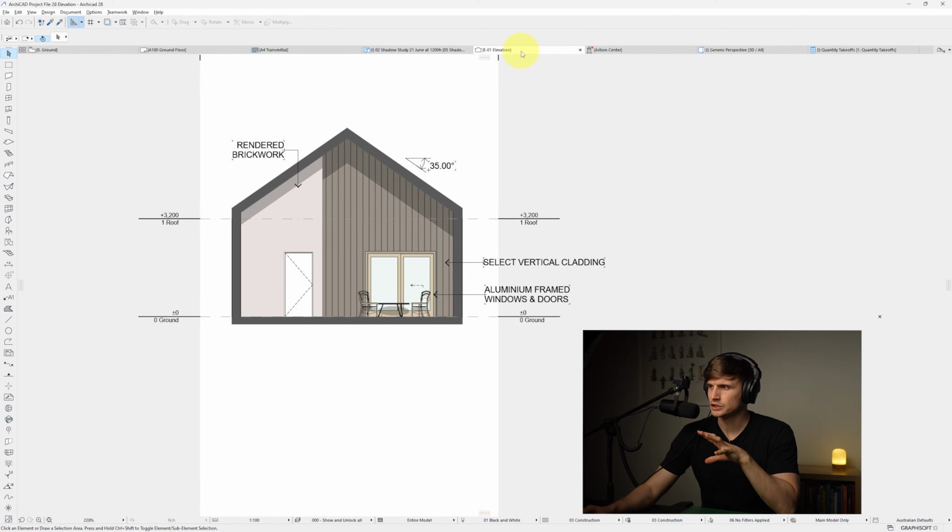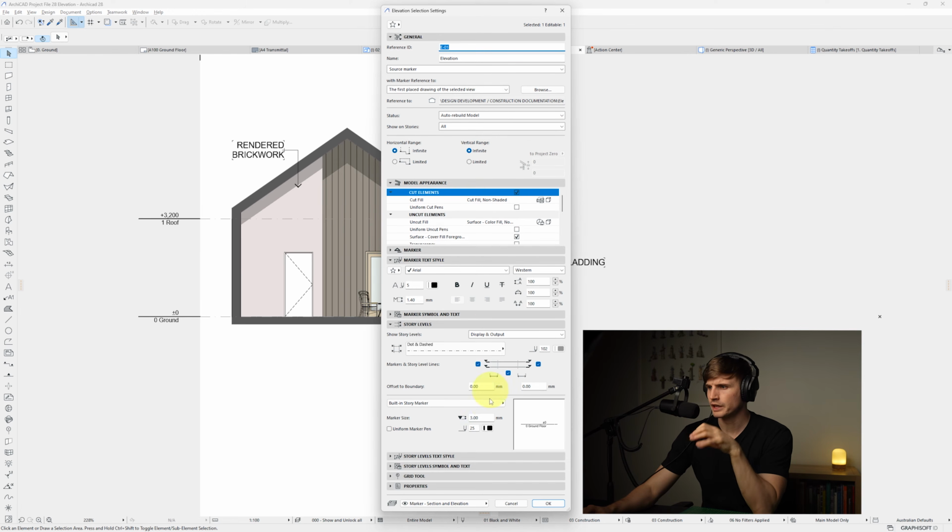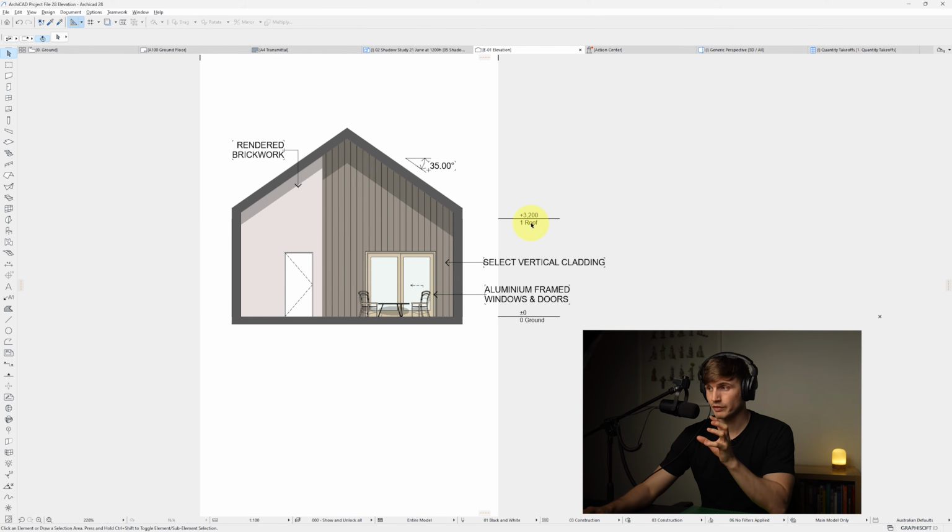If we go up to our elevation, right click and go to elevation settings, down the bottom in story levels, we can actually choose what we want to show. So typically I just have these on one side of the elevation if I am showing these. So I'll turn off this left one, and I'll also turn off the storyline itself. This one just here.